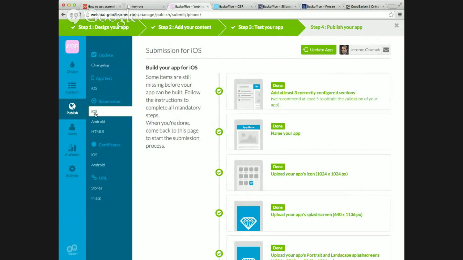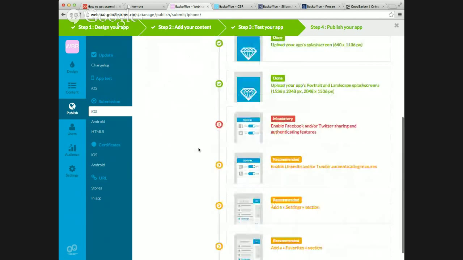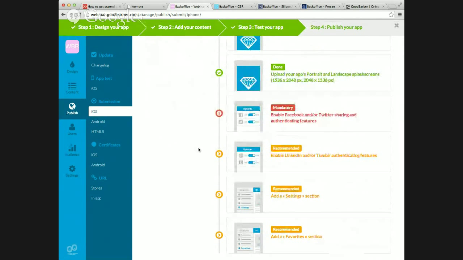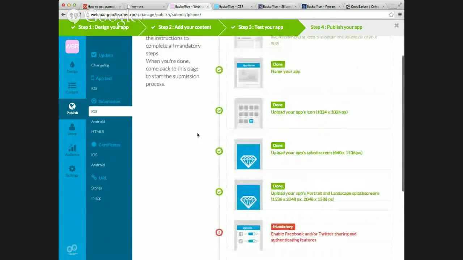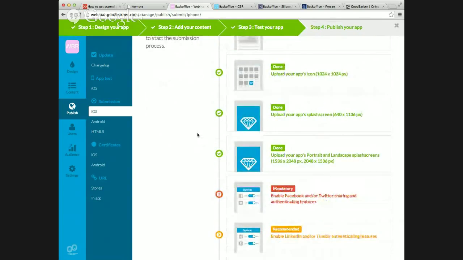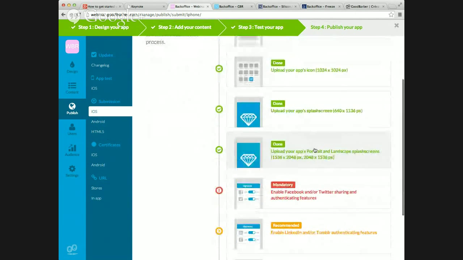Before being able to enter this menu, we have some controls to make. And those controls will tell you if you're able to build your app or not. If some elements in your configuration are missing, it will be prompted in the screen, and you won't be able to build the app. And as you can see in this example, most of the tasks were done with success, and some tasks are remaining.